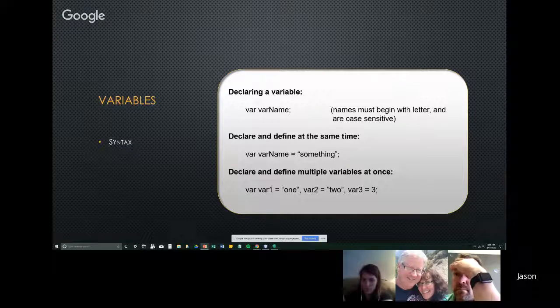And then for declaring it, you can do the declare and define at the same time, which will save you some lines of code. Just var and then the name of your variable, and then equals whatever you want to set it equal to, whether it's a number or a string. And then to declare and define multiple variables at once, I hadn't done this before, but this is something that's optional. You can declare all of them at once if you need to. And that's the syntax for it there.